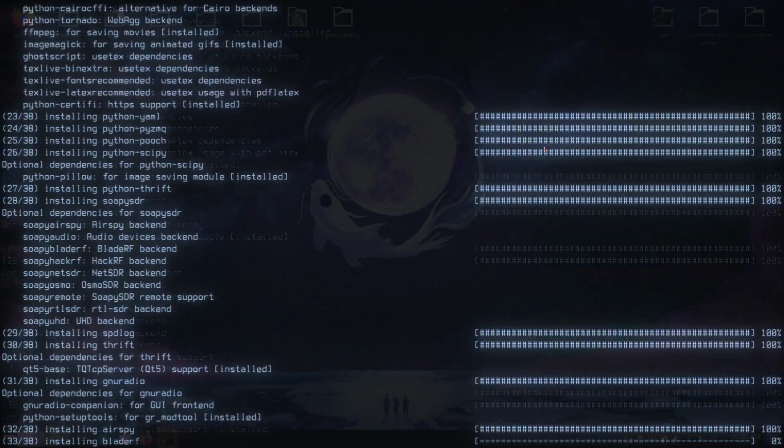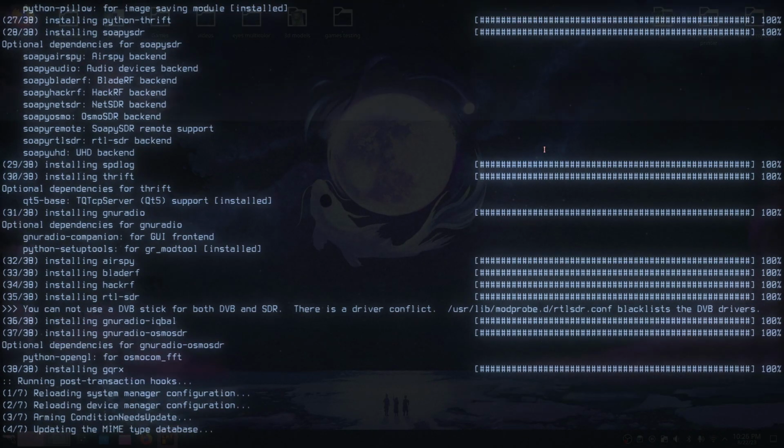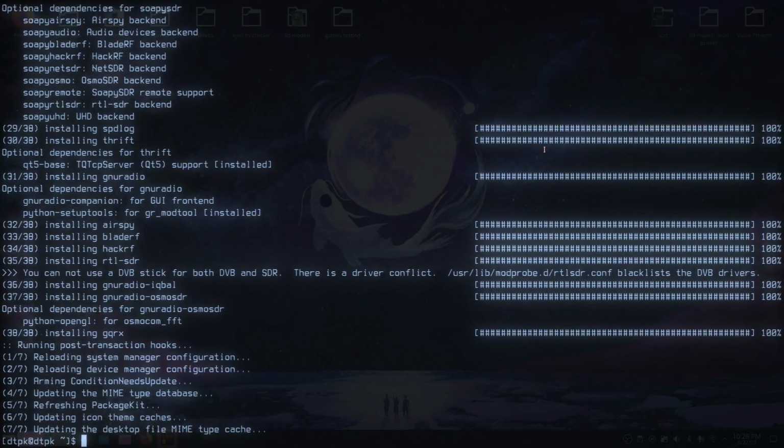Now if you're wondering, it will take a fair bit of time to install. The only reason why it installed quicker on my system at the moment is because I've had it installed already, just to speed this process up. But there is one thing to note: if you run into any problems later when trying to run GQRX, try installing the RTL-SDR package.